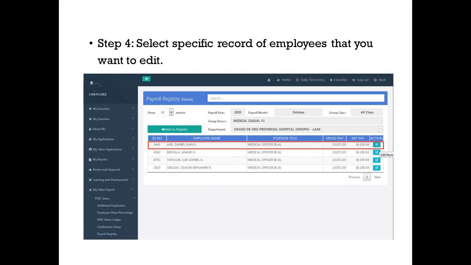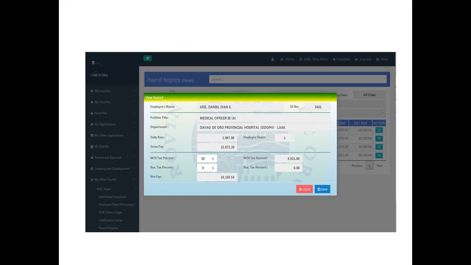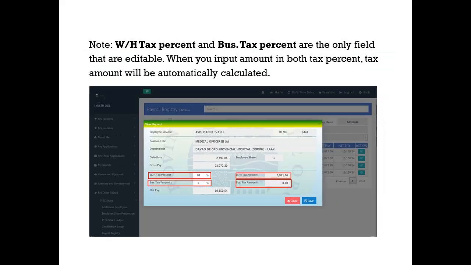Step 4. Select a specific record of employees that you want to edit. Step 5. Click the Edit button for you to edit the existing record of employees. Take note, withholding tax percent and business tax percent are the only fields that are editable. When you input an amount in both tax percent, tax amount will be automatically calculated.